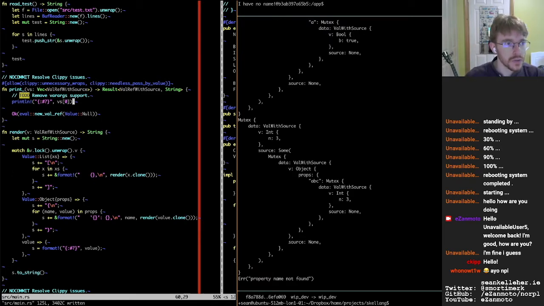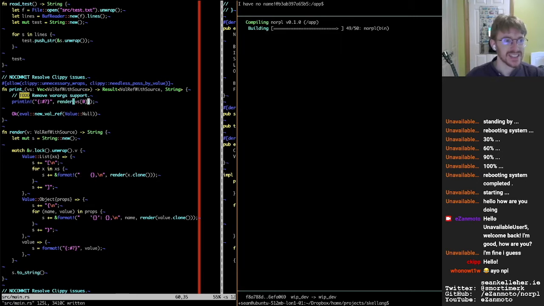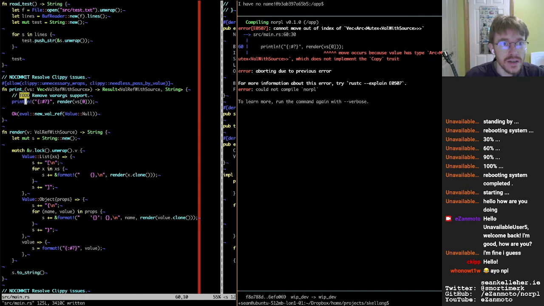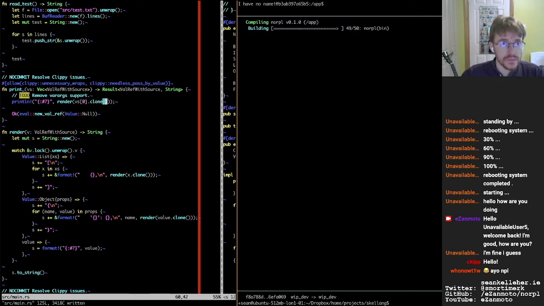And that render is never used, but that's going to change here. And we'll see just how mangled the output is. Move occurs, because value is a valref with source, which doesn't implement copy and can't move out of index. Can I do a clone there? Okay, so that's simplified things at least. Not really sure where the new lines are coming from in that case. Oh, it's coming from here.